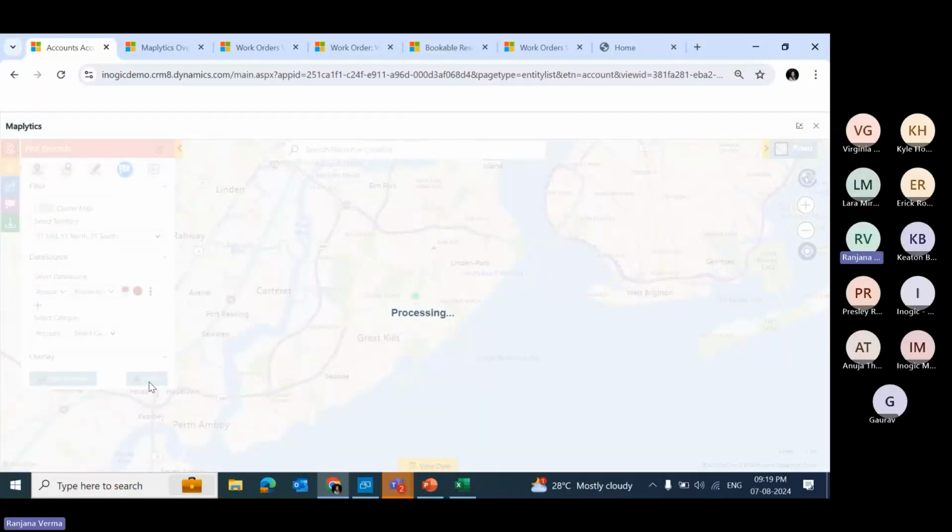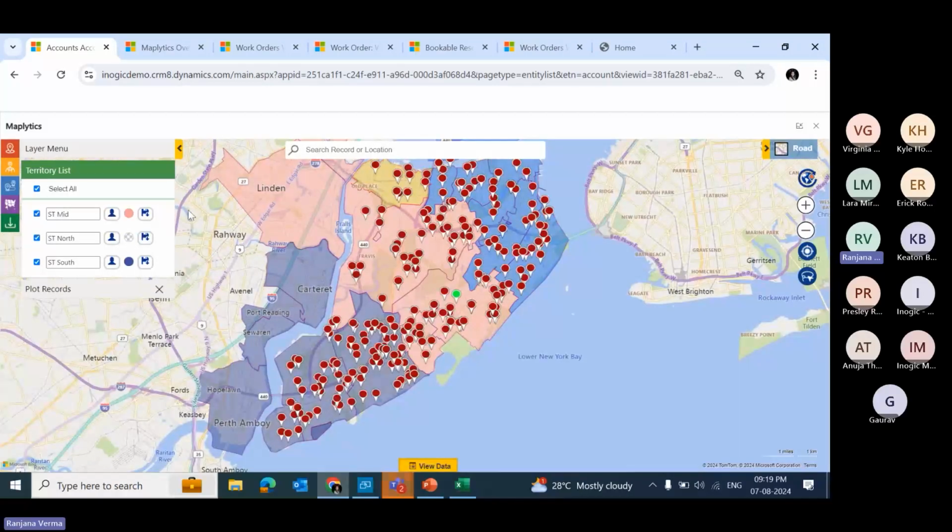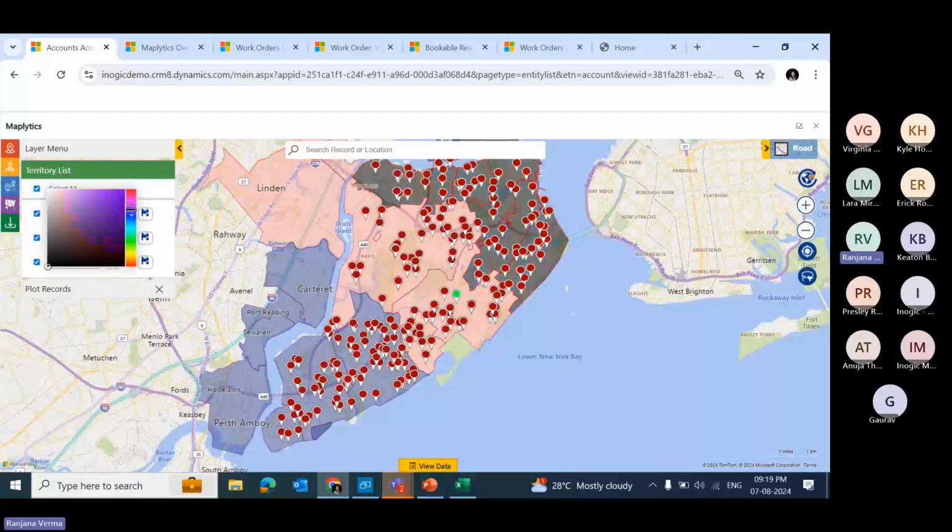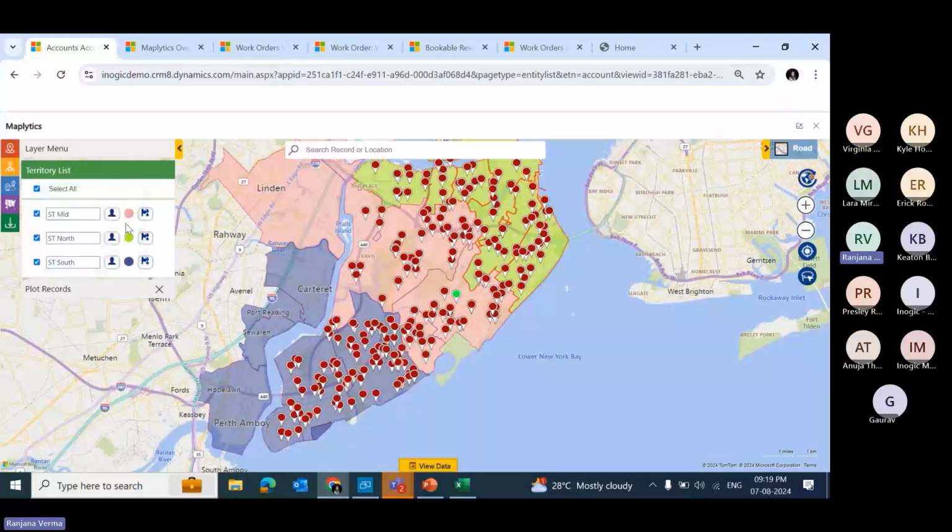Okay. So as soon as I click on search, you will see the bifurcation of North, South and Mid. And if you want to change any colors, you can change the colors as well. So if I want to change the North color to somewhere around yellow or greenish, I can do that. Okay. And you can assign or change the managers right from here itself.